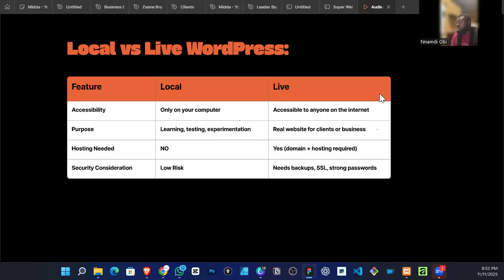On my system now, if you go to htdocs, you have everything. You have all the files there. The same thing with cPanel. You have everything there. It can be accessed on the internet by anyone. You can update real-life clients' websites there, and you can connect your domain and hosting. You can back up. You can install your SSL ASAP and put a strong password.